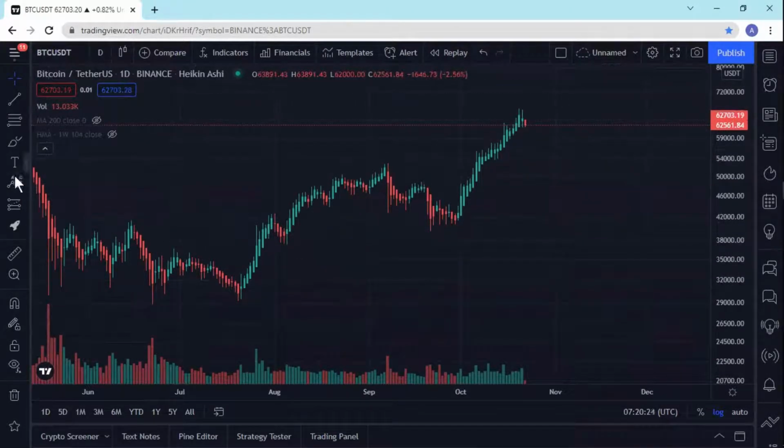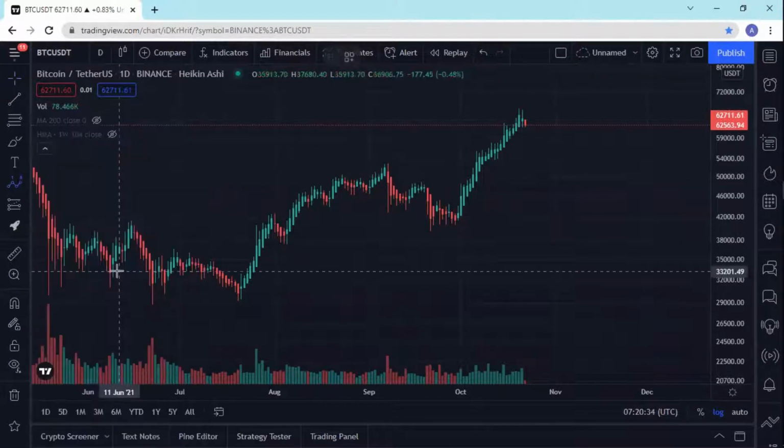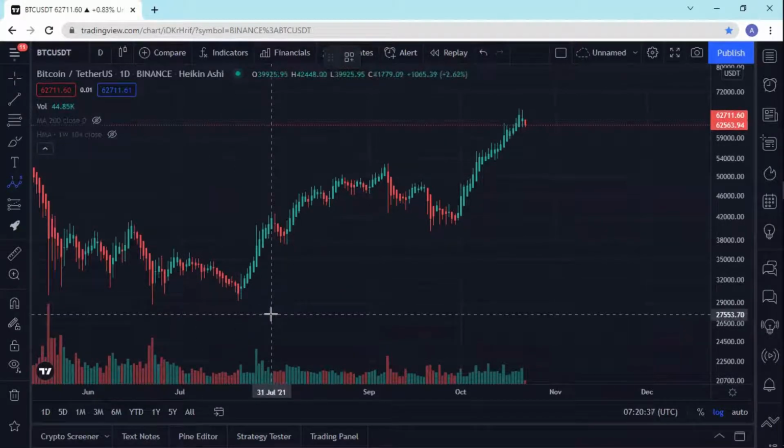So you come over here to your tools, and in patterns you have all these things here. Okay, and here is what's called an Elliott impulse wave: 1, 2, 3, 4, 5. So I click on that, and now we have to draw our wave.